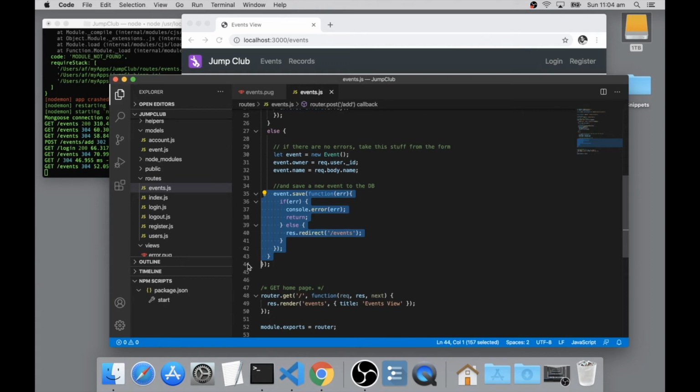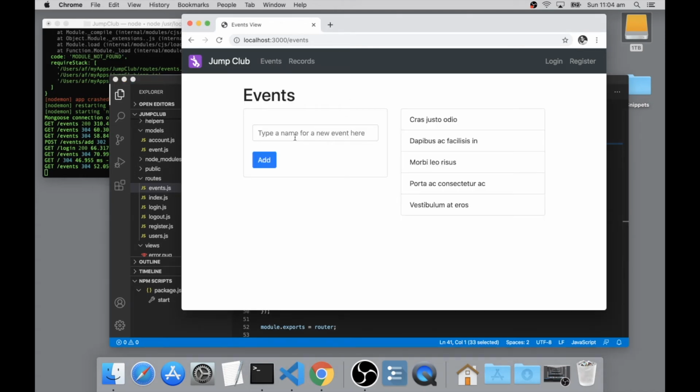All that's going to happen then is it goes in the database. The event.save just puts it in the database. And if that works, if there's no errors, send us back to the events page. Got it? All right, so let's watch this happen as we add an event.